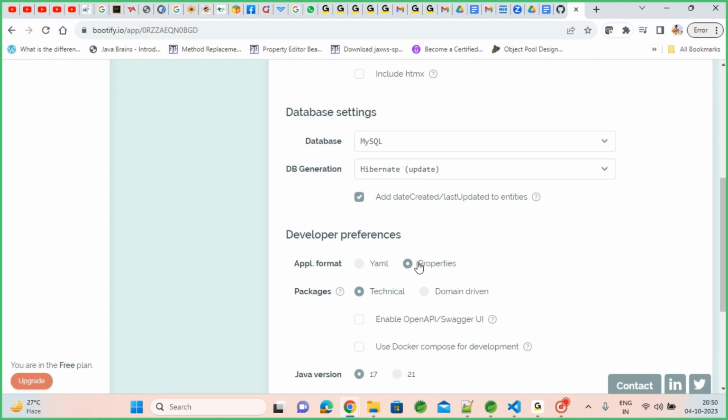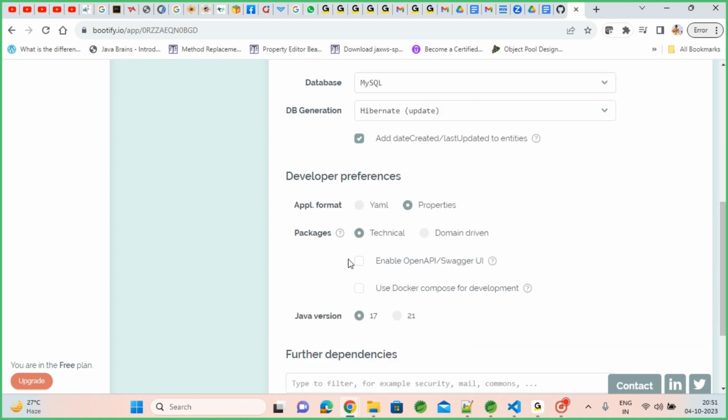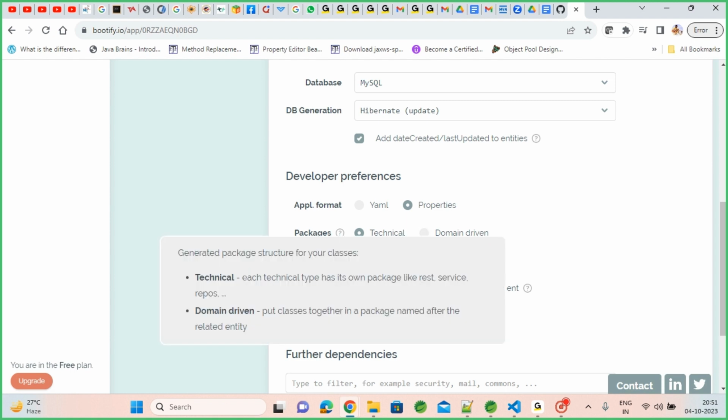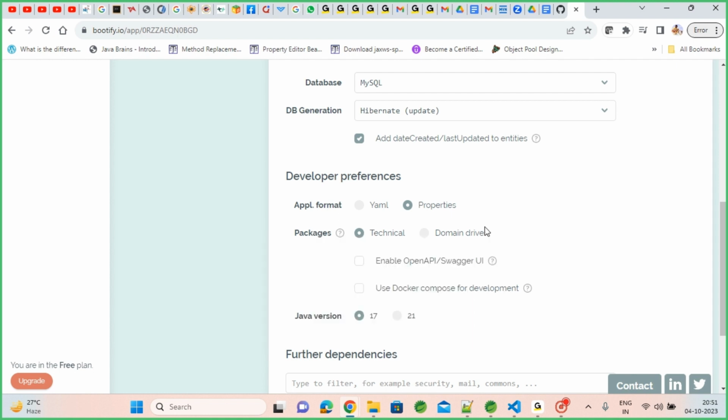So properties file and packages. Do you want to design technical or domain driven? You can choose here. Technical means each technical type has its own packages, like REST service, repositories, like that. So this is domain driven. We mostly use technical. Like for each class, we are maintaining a separate package, right?